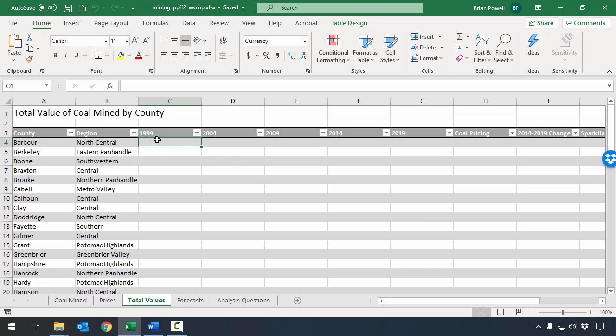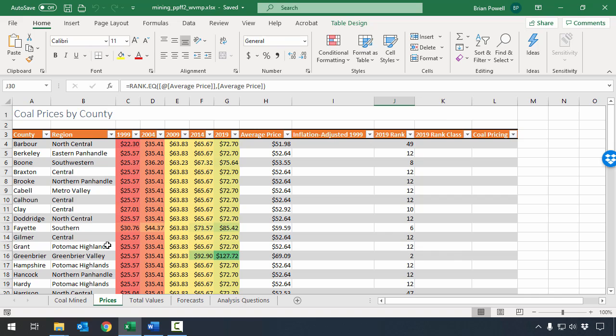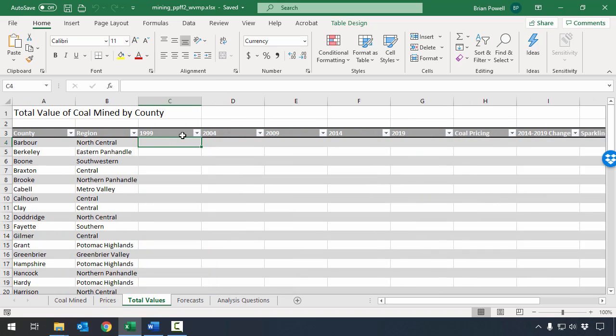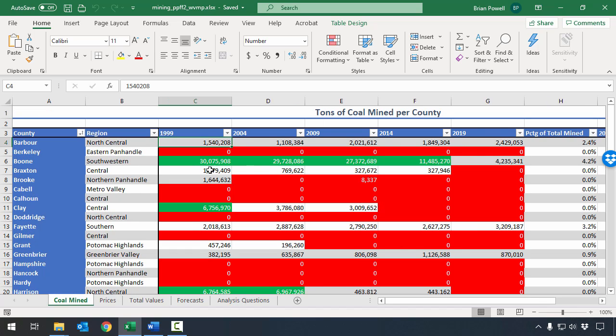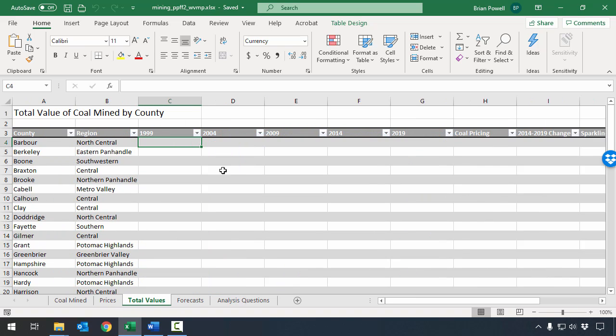And if you notice, I had these spreadsheets set up so that the coal mined, prices, and total values all follow the same pattern in terms of counties being listed alphabetically and then the years incrementing. So C4 is Barber County in 1999 on coal mined and on prices and total values. So that's going to make it really easy for me to set up my formula here to calculate the total value.